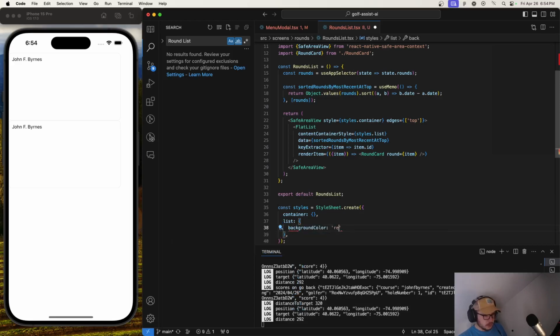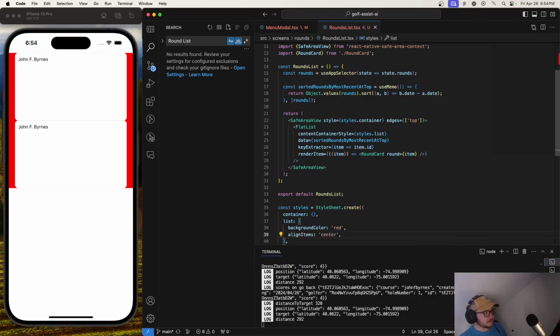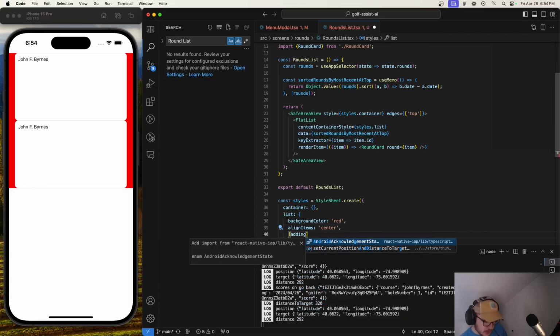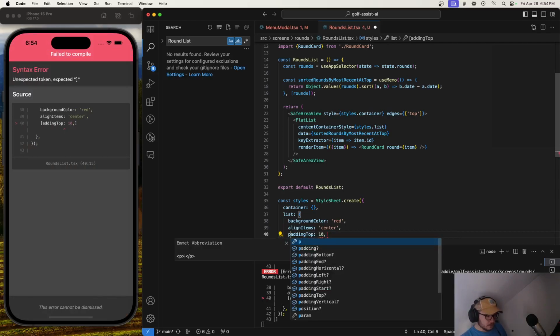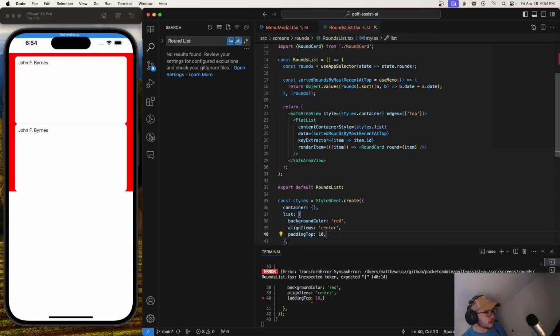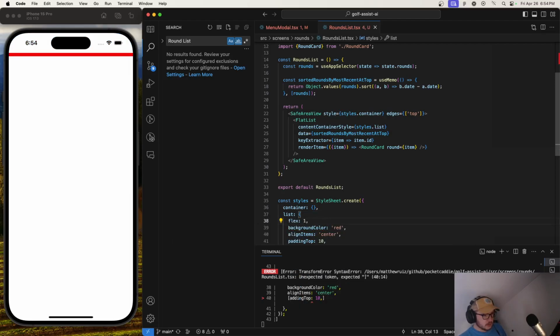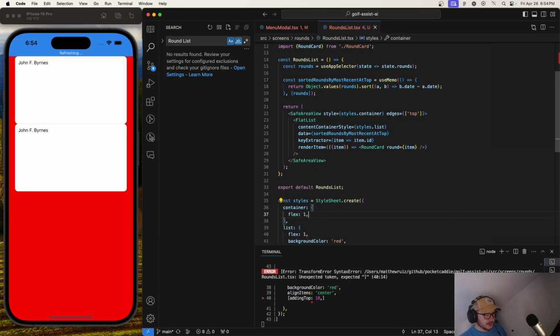Background color of red. Align items center. Okay, and then we can do padding top. Sorry, I looked away. Okay, padding top is that. I feel like we should just do flex one now. No, because then that means the container has to be flex one, which might not be bad. Okay, yeah, we'll leave it at that for now.